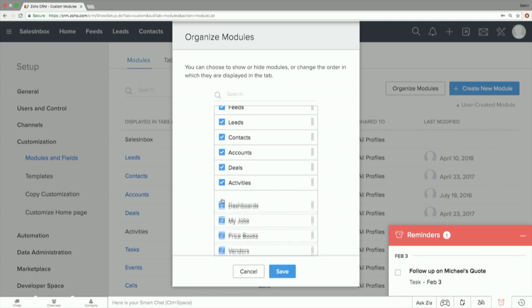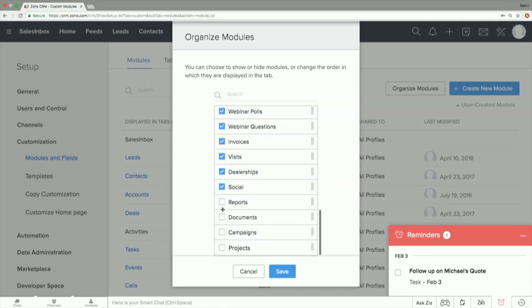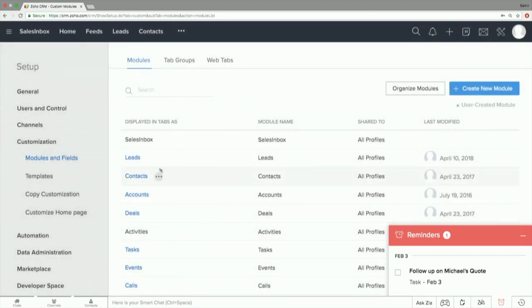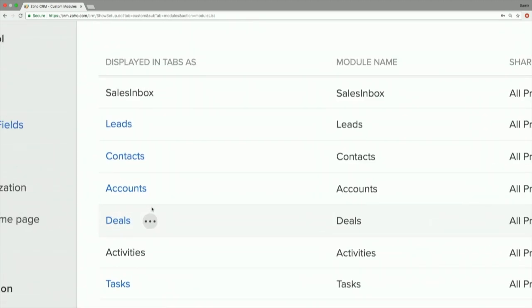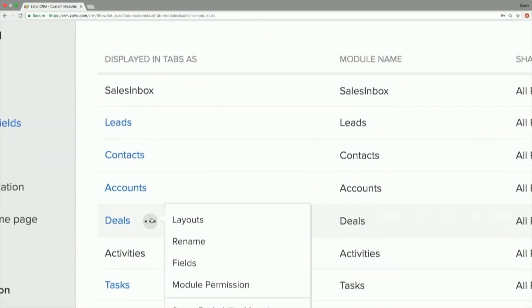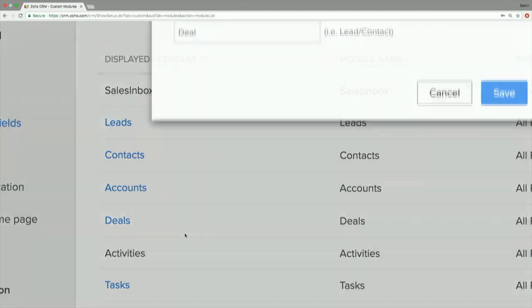That doesn't mean that they're deleted. You can always bring them back later. So it's not saying that they're deleted at all, they're just deactivated. So you can always bring them back if you need to. Now you can also go in and rename some of these modules as well. So if the deals term doesn't really fit or make too much sense, you can go ahead and rename it. So you'll have that ability as well.